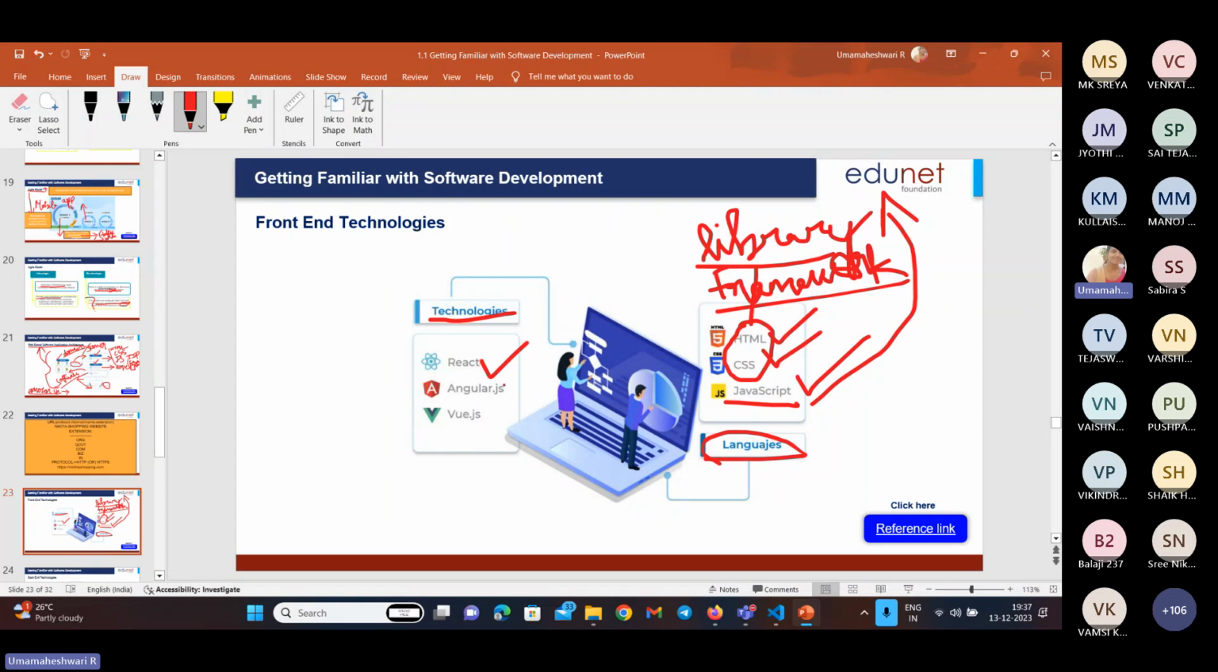And Angular.js is also a JS framework. And we have Vue.js. So these are all called technologies. Once you know all these languages or scripting languages, then you can create all these things. These are called front-end technologies. To know this, you should understand what JS is. If you want to create a framework or work with one, at least have some basic knowledge about HTML and CSS.